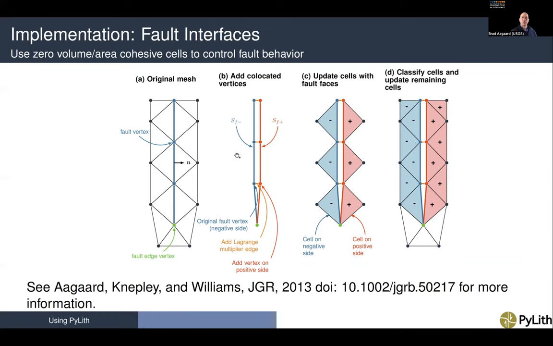Within PyLith, we split the mesh along the fault. We do not split the buried edge. So we add additional vertices on, in this case, the side that we have the normal pointing to, the positive side of the fault. That's just an arbitrary designation. And we add new vertices on that side. And then we associate the Lagrange multiplier with the edge that connects those vertices.